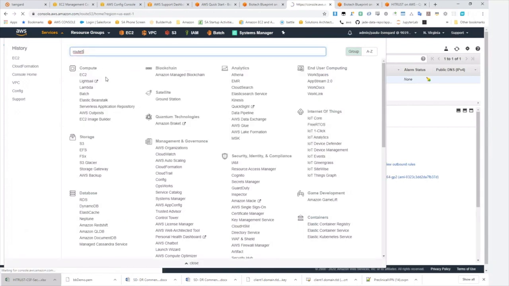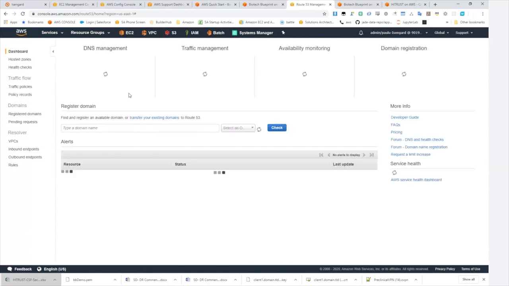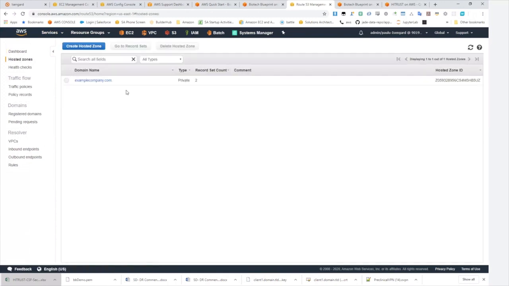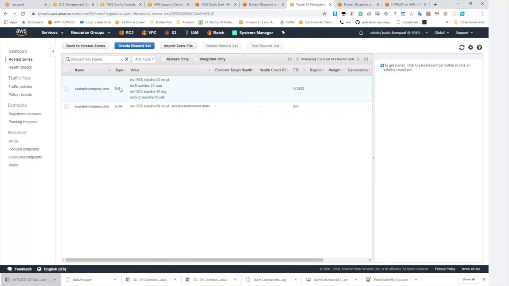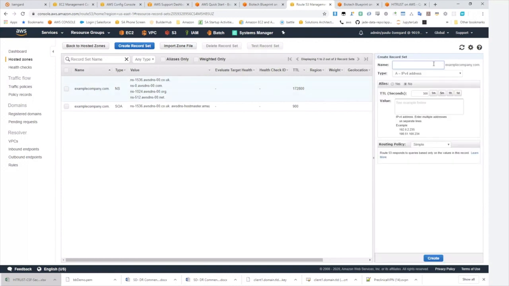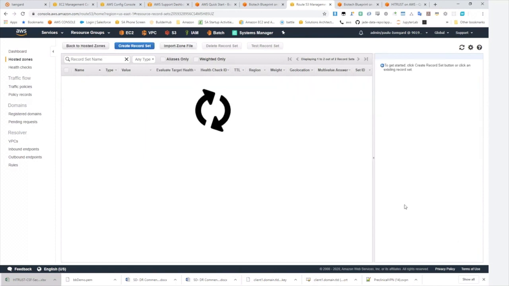If we go to Route 53, which is our primary DNS service, you'll see that we have one hosted zone created based on that parameter we supplied before. In here, I can create record sets. So let's say I want to create a record set for my Paul Dev machine, pauldev.examplecompany.com. I can put in the private IP address of that host that I launched.